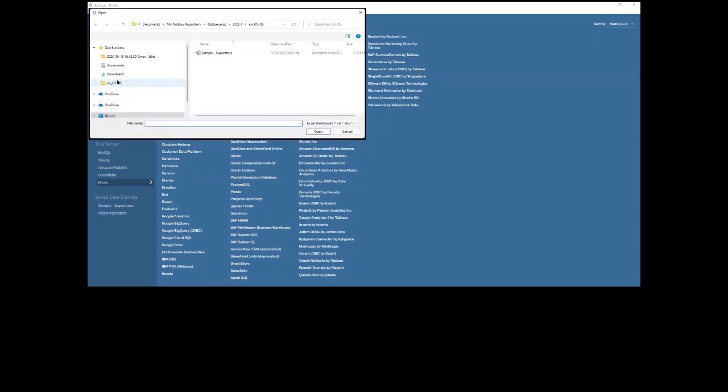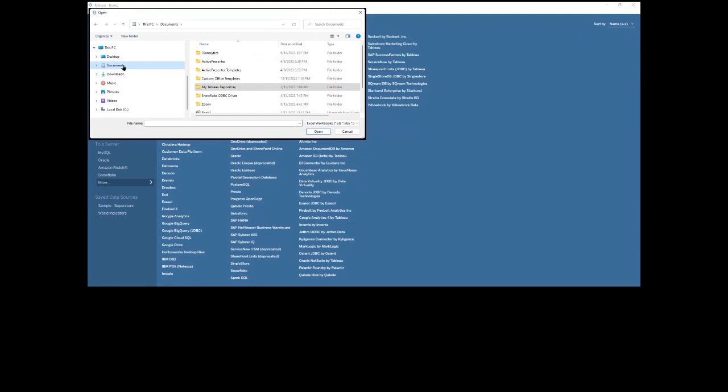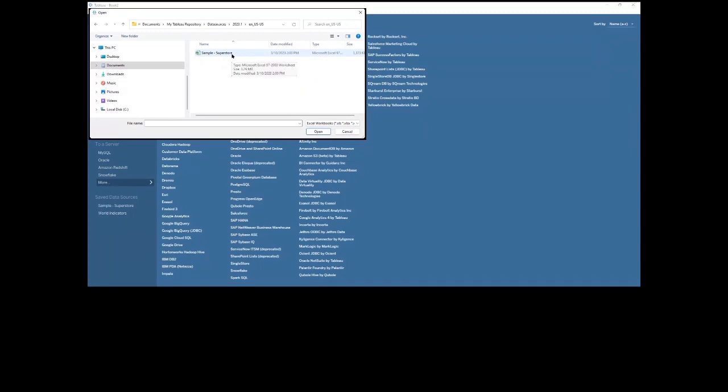When you navigate to your documents on your laptop, you will see a list of folders, and you see the Tableau folder. Just click on it. You see other folders. Click on data source. You have one. Just click on this one. And this is the sample superstore. Just click on it and open it.